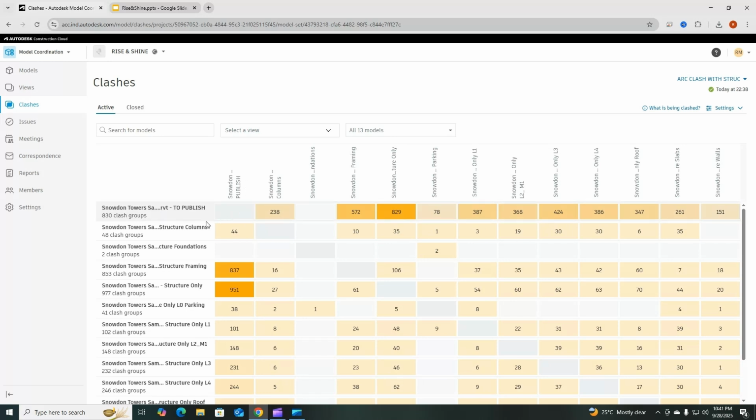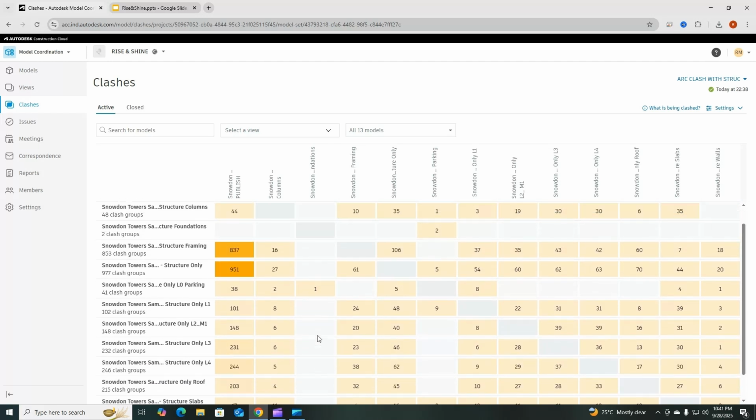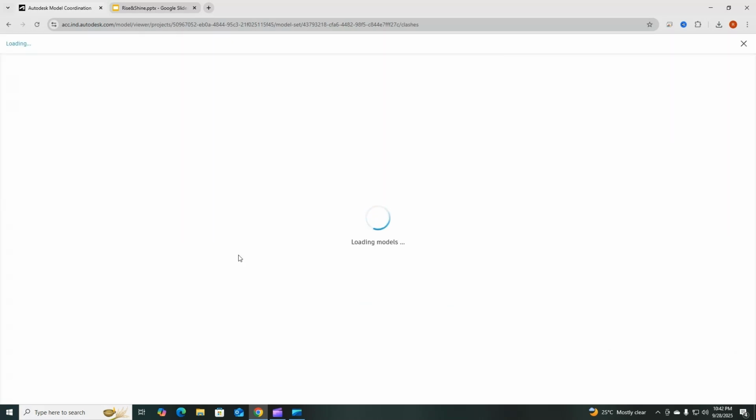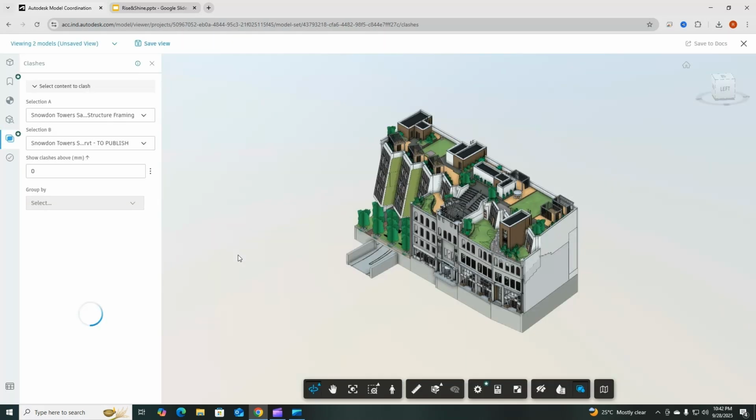So here these are the two models between which a clash has run, and the half-tone gray boxes indicate that there are no clashes between these particular models. The orange one indicates that there are too many clashes, and this one indicates that there are fewer clashes. Okay, so what we will do is take this model, and when we go here, there are two models that have been selected.